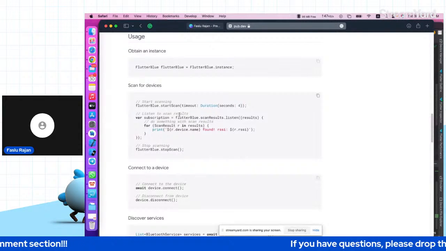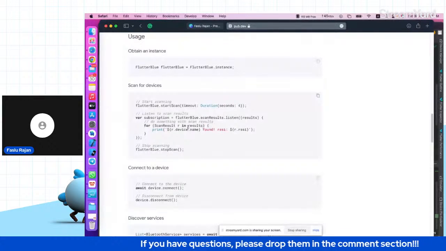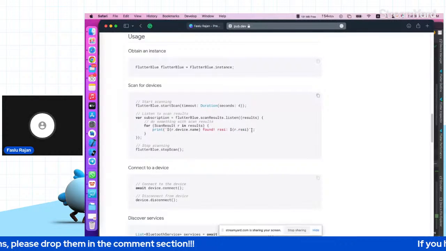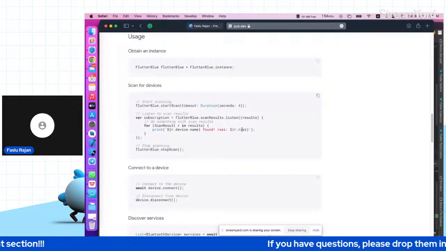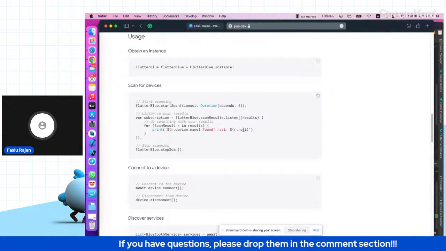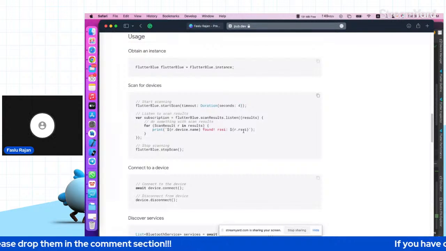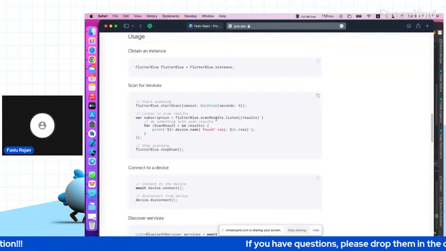After that, just listen to that scan, and you will get the results. When you get the results, you can get the device name and the RSSI, which means signal strength, how much signal strength it's coming with. If it's very far, signal strength will be very low. If it's near us, usually signal strength will be higher. It can vary, it's not always like that. You can get the device name, device ID, everything after the scan results.